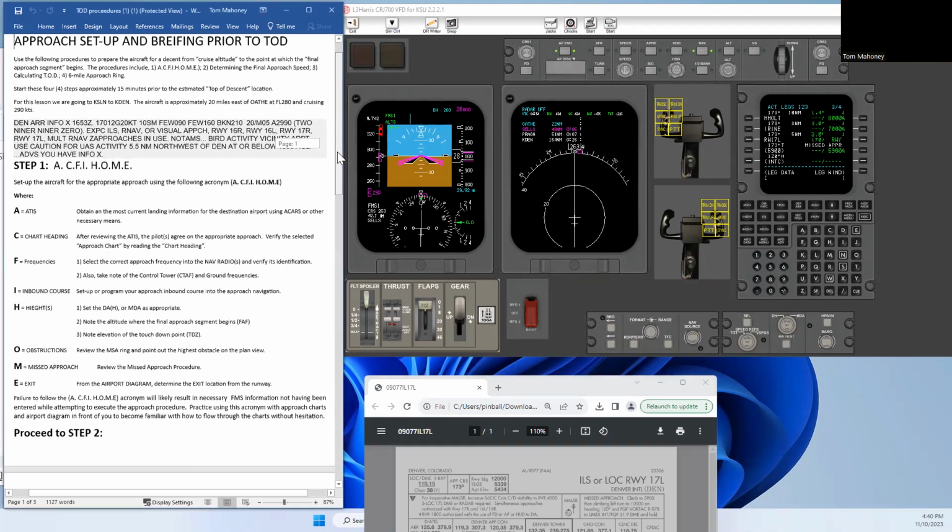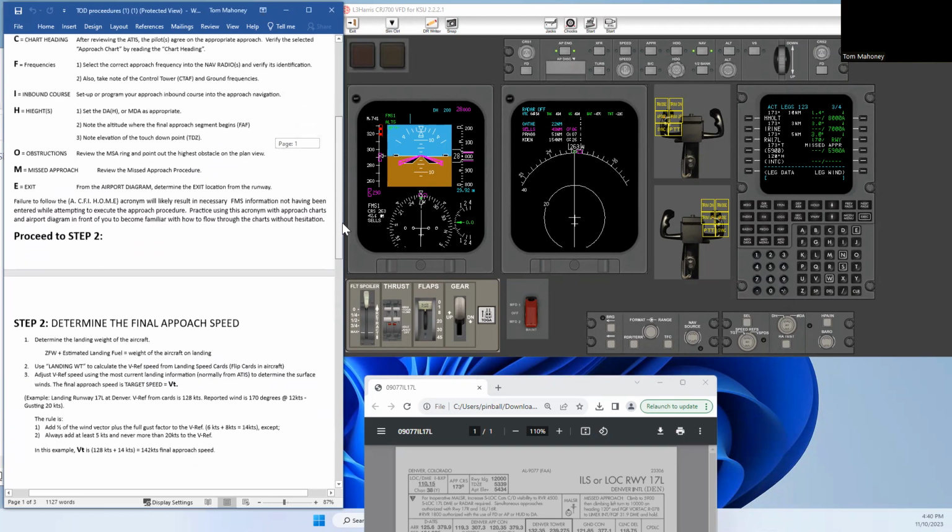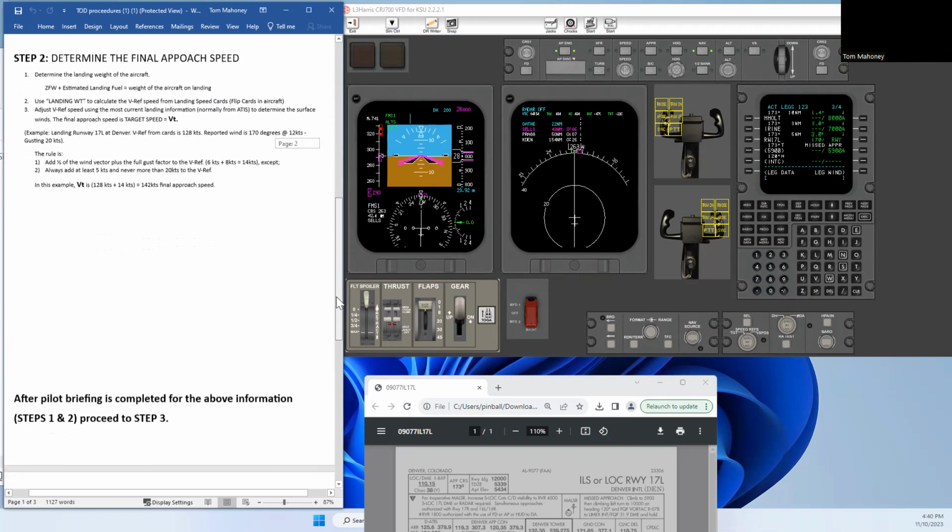The next item is to go to step number 2, and that is to determine what our final approach speed is going to be. Now, today we do not have approach cards in the aircraft, so we're just going to simulate some of this stuff. But in the actual simulator or aircraft, we would have approach cards. So to determine the actual landing weight of the aircraft, we would take our zero fuel weight and estimated landing fuel, add those together to get the weight of the aircraft on landing, which is the weight that we're actually looking for if we're trying to determine what our approach speeds are going to be.